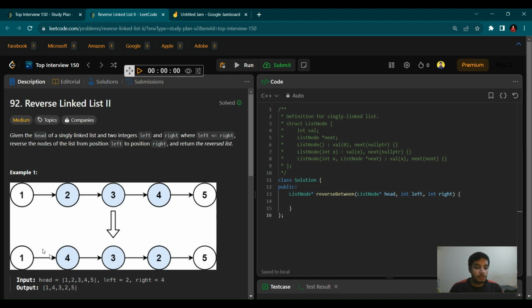In this first example, you can see that this is our given linked list, and we have been given head, left equal to 2 and right equal to 4. That means we have to reverse this linked list from position 2 to position 4. Here you can see that this linked list has been reversed from which position? From the second position to the fourth position. And this is our final linked list. So let's understand this question and go through the algorithm which we are going to use to solve it.